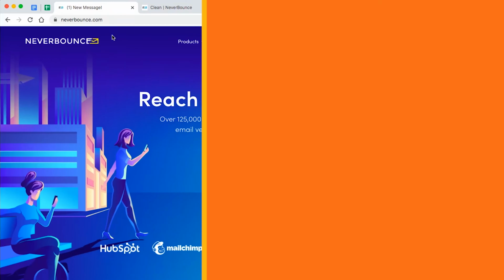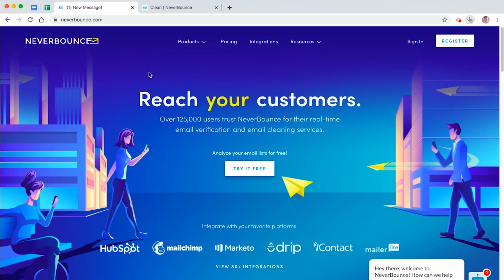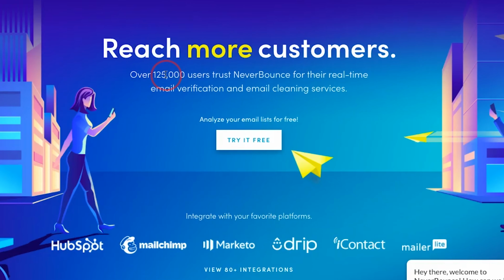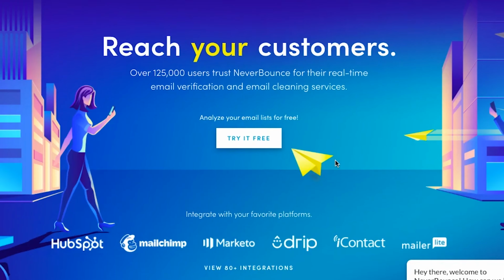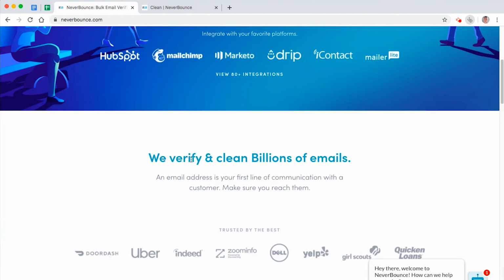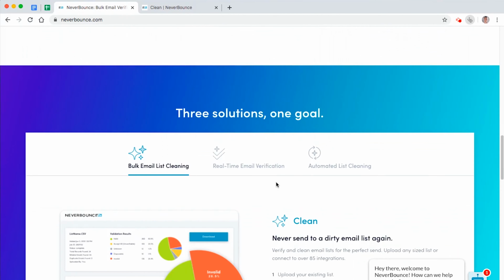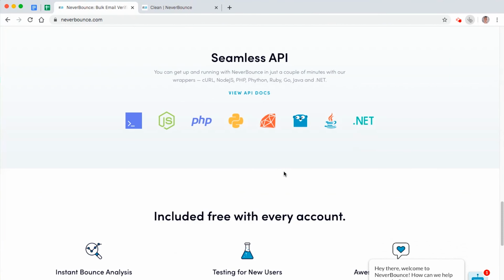Now with that, let's jump into exactly how to use this tool. Alright, so the first email verification tool that we're going to look at is Neverbounce. Clues in the name, and they basically help you verify your emails. So they've got over 125,000 people using it already. And if you scroll down, they're already verifying and working with a lot of companies, over 1 billion emails verified. And as we scroll down, yeah, you can also use the API if you're into that.